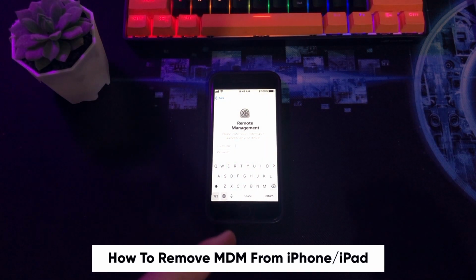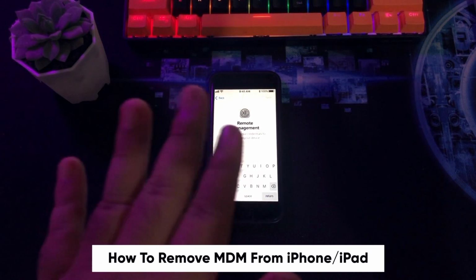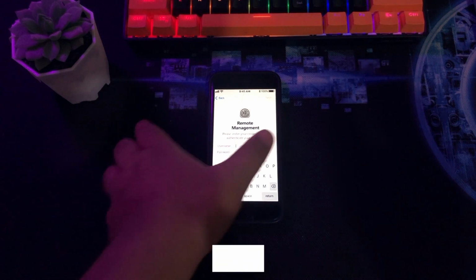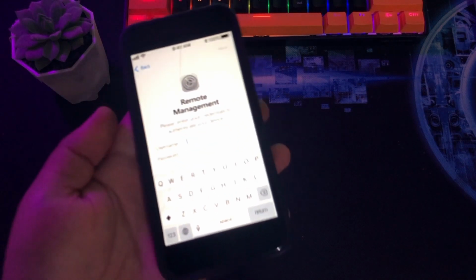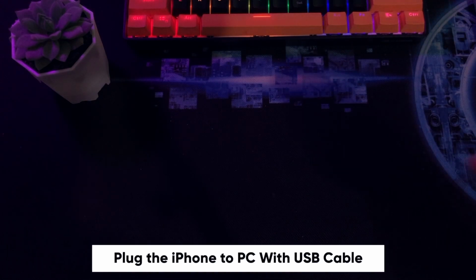In this tutorial, I'm going to show you how to remove MDM from iPad or iPhone. MDM is short for Mobile Device Management, a protocol that enables system administrators to manage and control iOS devices by sending commands from a central server to all iOS devices in the network. Using the MDM service, an administrator can simplify deployment, management, and collaboration of a company-owned and personal iPhone or iPad. So, how to remove MDM from iPhone and iPad?